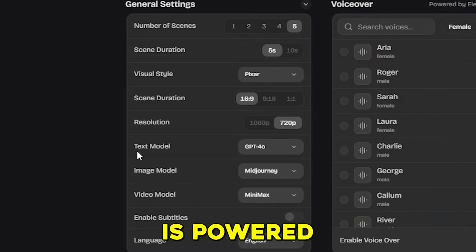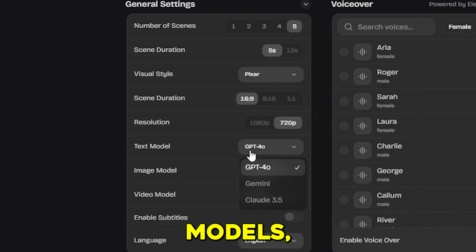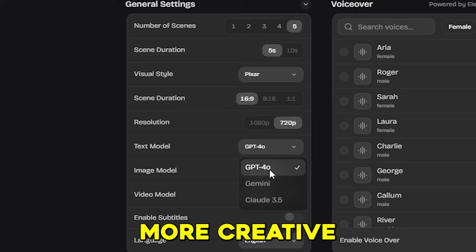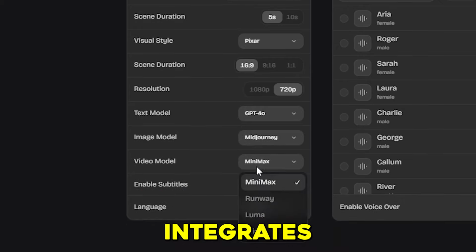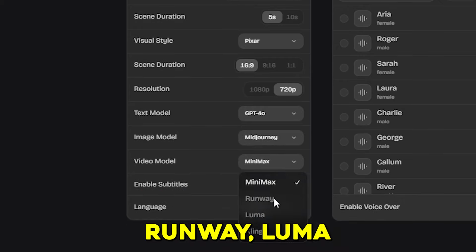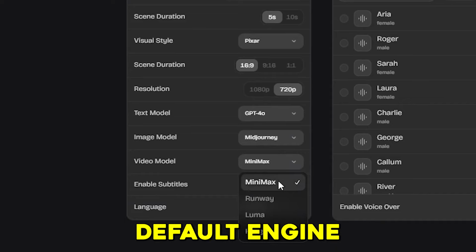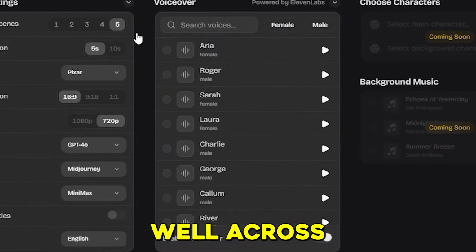Text generation is powered by top-tier AI language models, including GPT-4, Gemini, and Claude 3.5. You can even use GPT-4 Turbo, known for speed and storytelling, for tighter, more creative narratives. Video generation itself integrates models like Minimax, Runway, Luma, and Kling, all optimized for cinematic storytelling. Minimax is the default engine and it performs impressively well across most prompts.